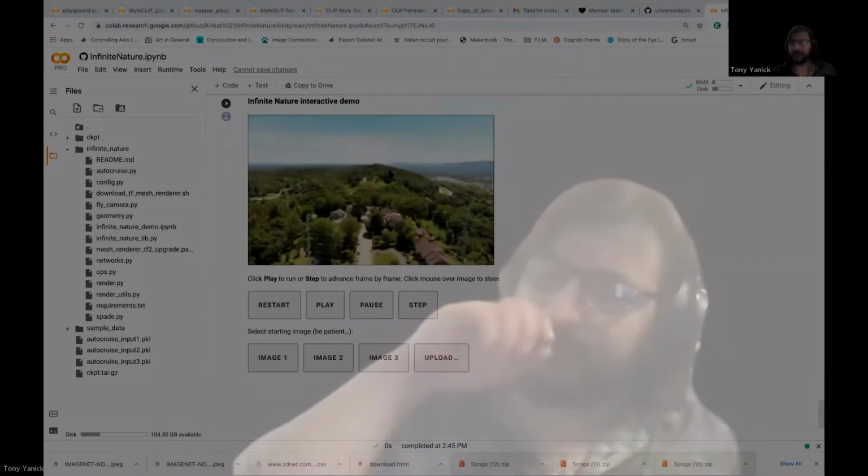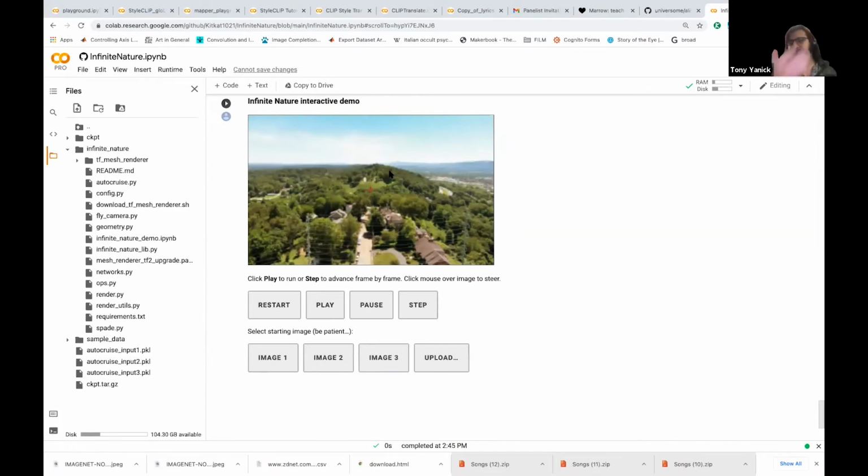There is an accessible Infinite Nature collab out there that I've used, and I tried it with some weird things. You can play with it, and this is the GUI. It's trained on drone images, right?